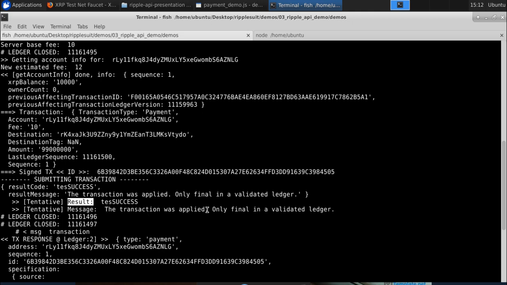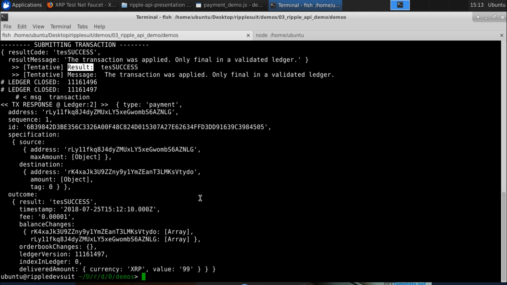The transaction was applied, only final in a validated ledger. So we are waiting for the ledger. The next ledger is 496, it got closed. Then there was 497, this also got closed.